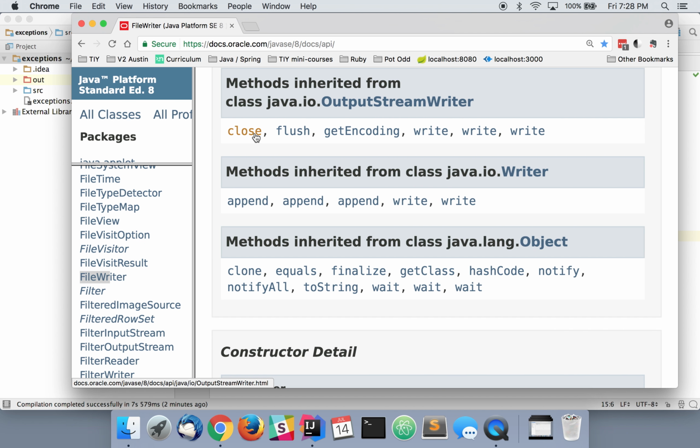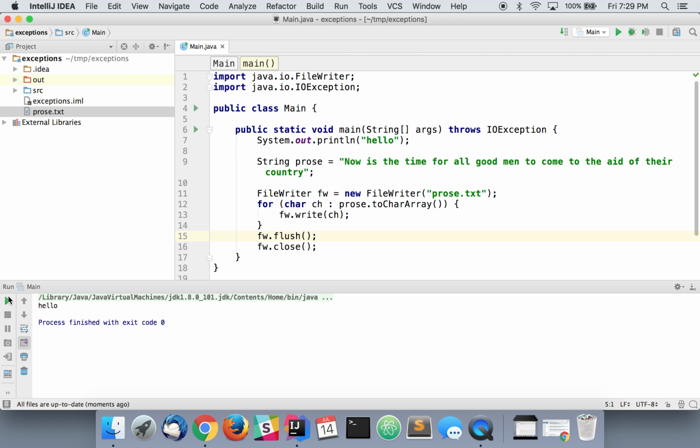And now we have this file pros.txt, and if I open it, it says: now is the time for all good men to come to the aid of the country. Let's see what happens if we run it twice, if it overwrites it or if it appends to it. We're going to put in "now is the time". Let's run it again. And we open it. Yeah, it's overwriting the file. Okay, that's fine.